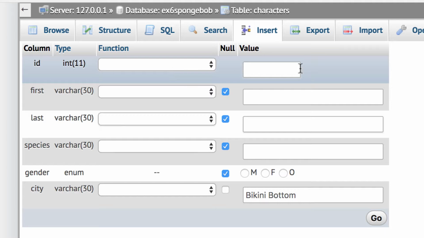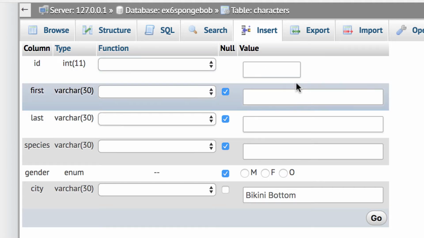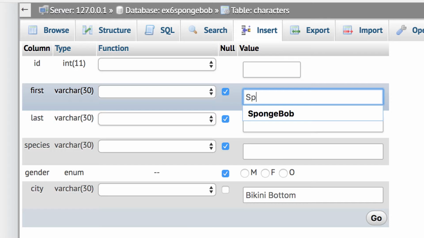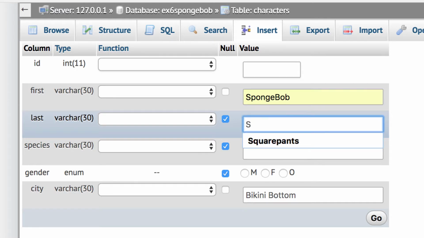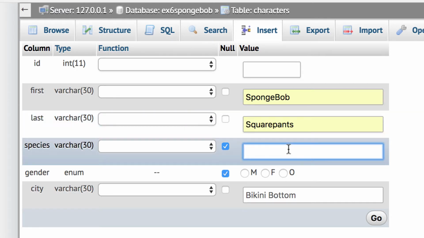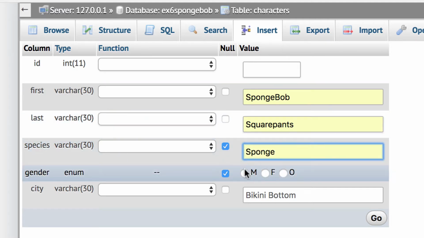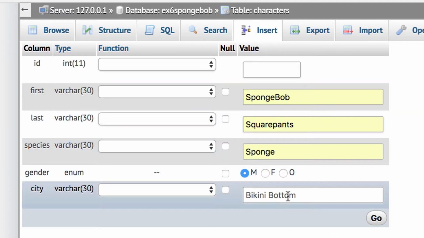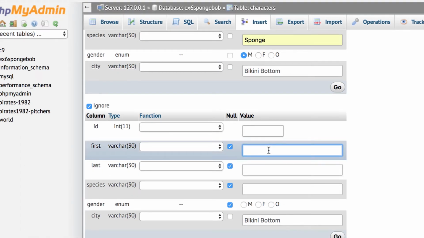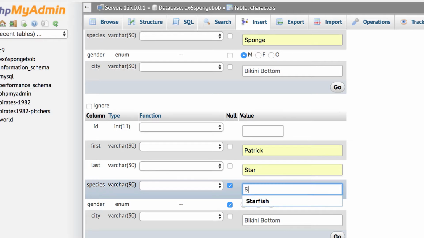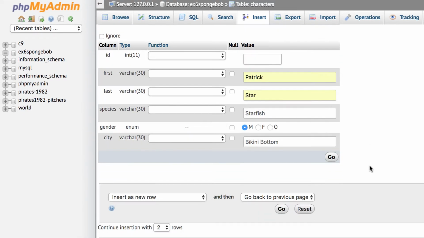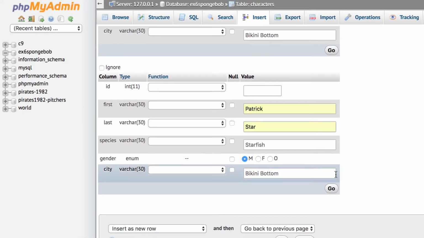So, I'm going to leave out the ID because it's going to be auto incrementing, so I'm going to put in SpongeBob first, and you could put a capital B or a small b for SpongeBob. I think the appropriate is a capital B, and his last name is SquarePants, and his species is a sponge. And you can see I did this before, and we'll make him male and leave Bikini Bottom alone. And then I'll do one more here, and I'll do Patrick, and his last name is Star, and he is a starfish, and he's also male. And then we'll just hit go. I think we're okay. We'll hit go, and it should put 2 in.